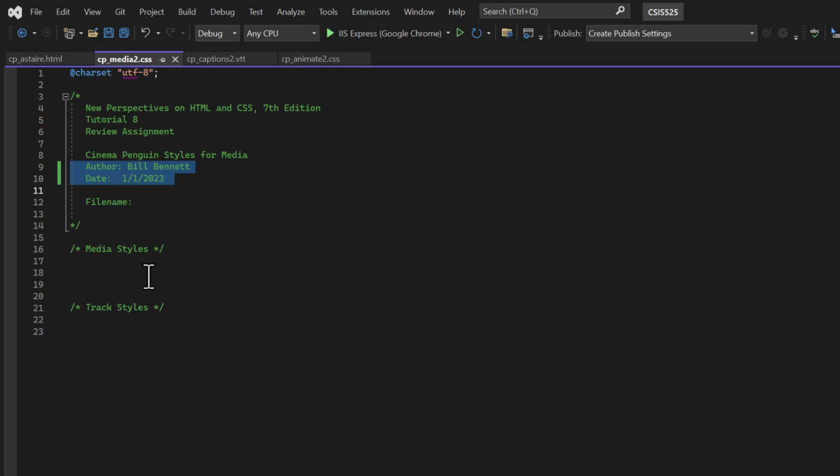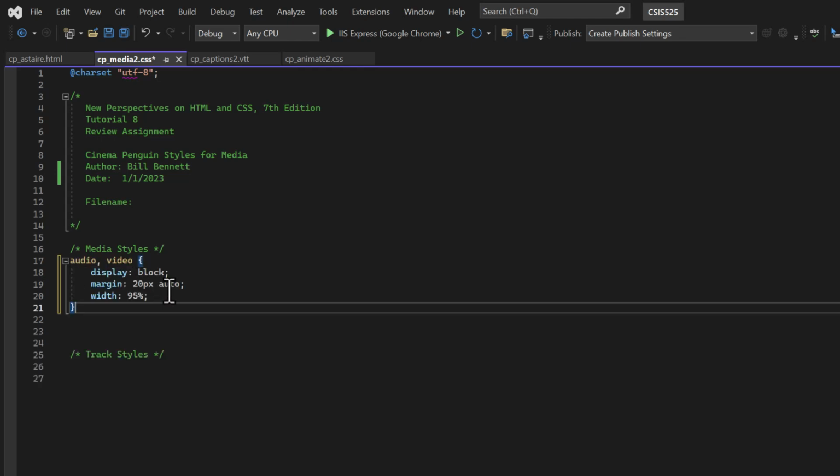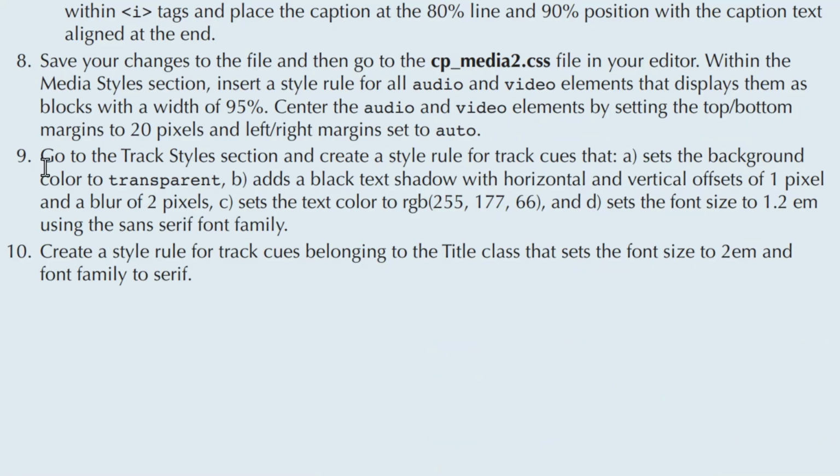So here we are in cpmedia2.css underneath of Media Styles. We'll have audio, video as the selectors. And then our declarations are display: block, margin: 20px auto, and the width: 95%. Save that.